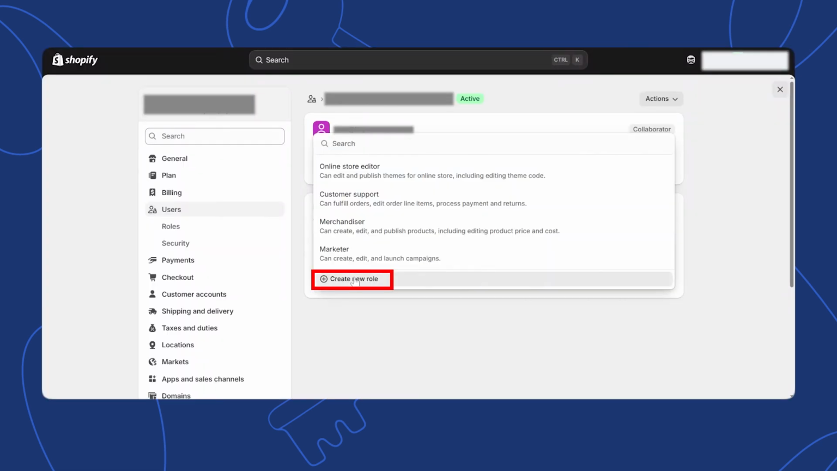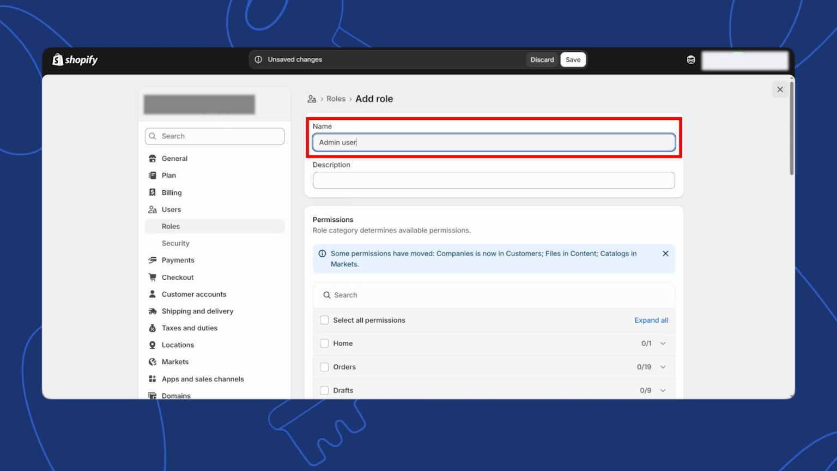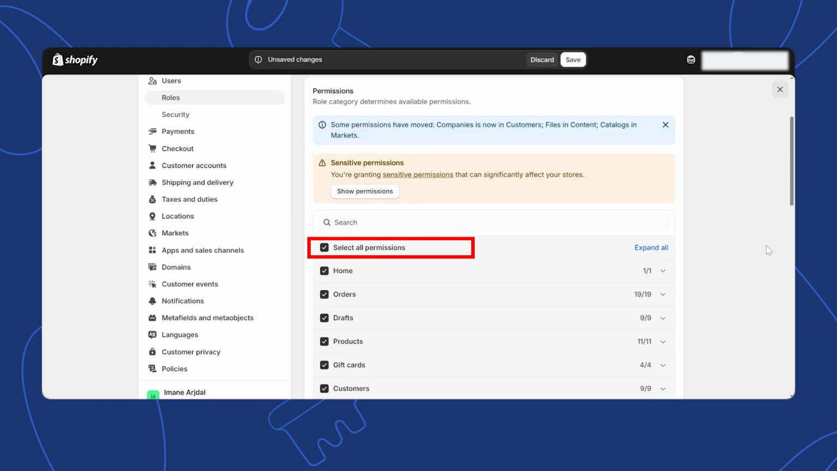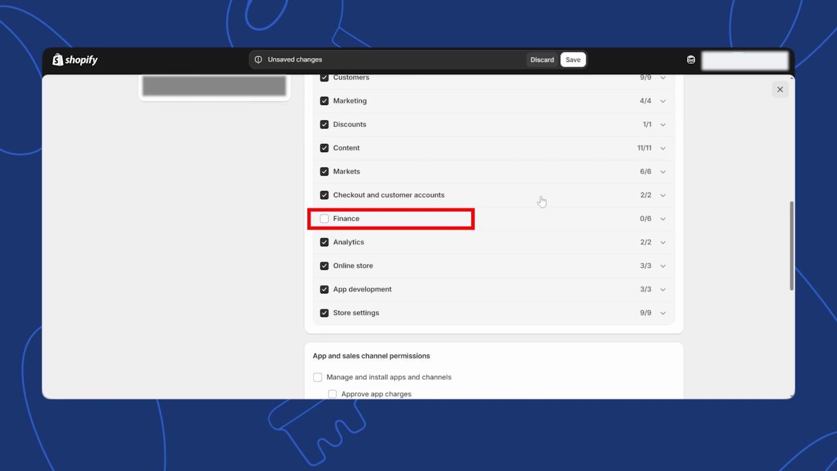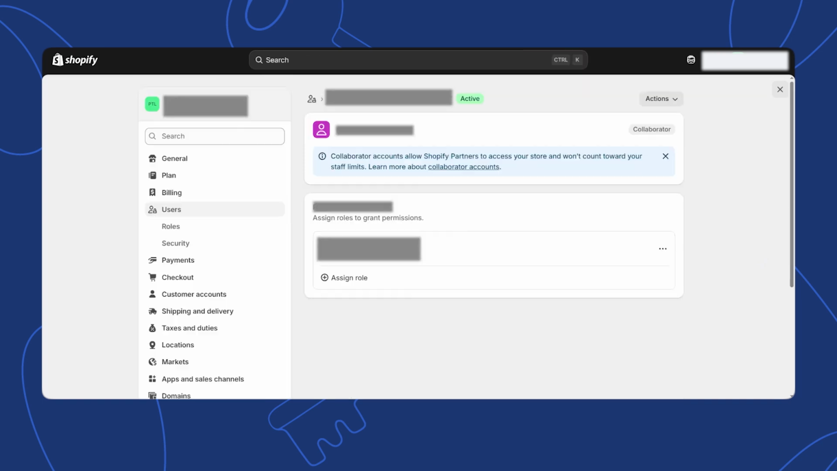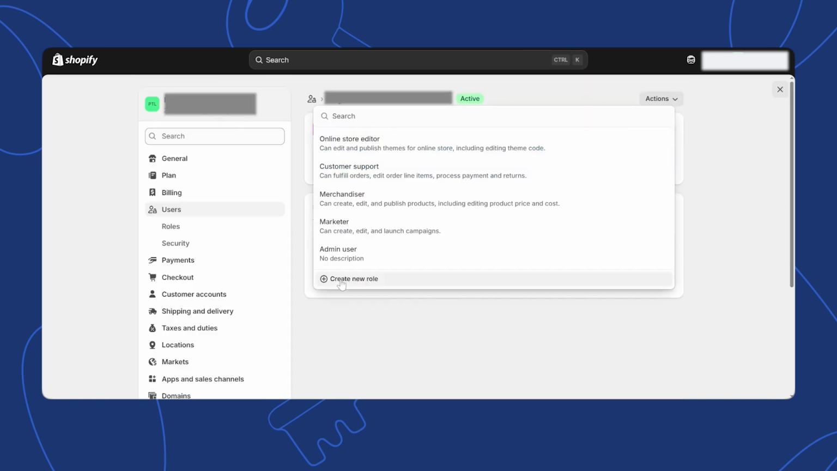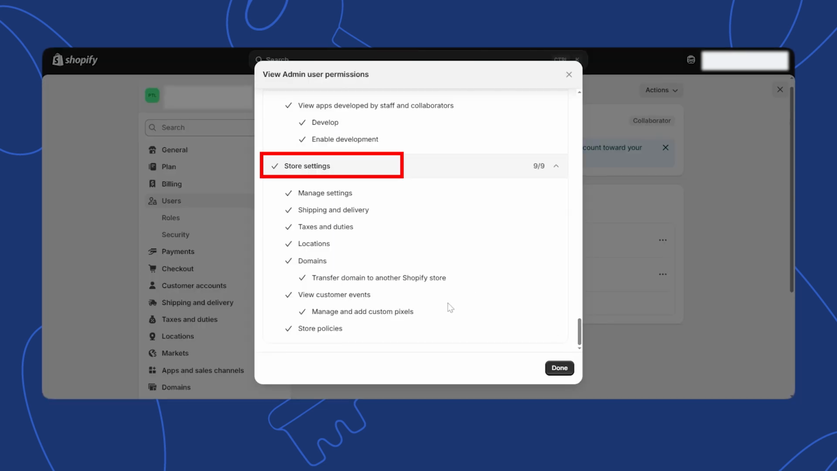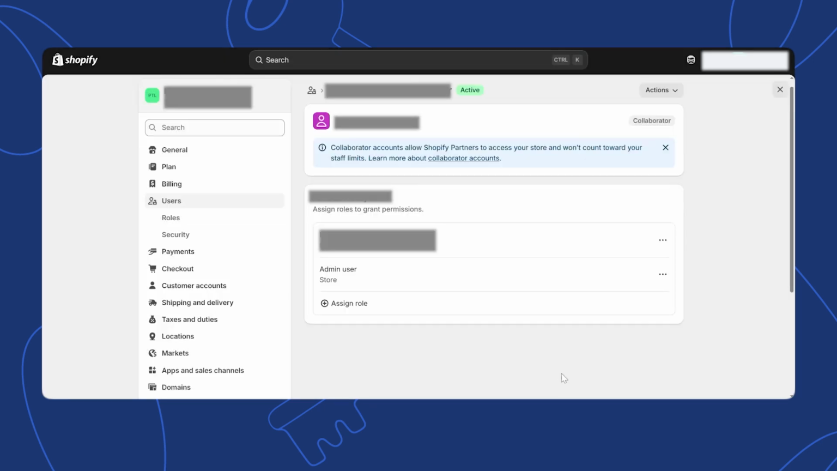Then click create new role. Give the role a name, I usually call it admin user. Under permissions, hit select all permissions except finances. No need to give access to that. Go back to the collaborator and add this new role you just created. Finally, double check that under store settings, both view customer events and manage and edit custom pixels are selected.